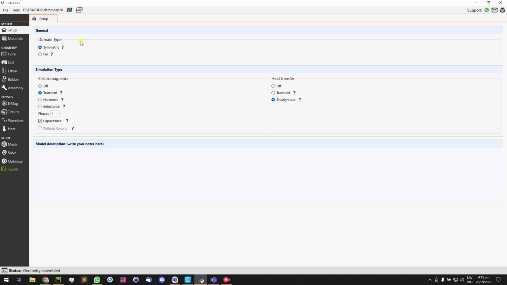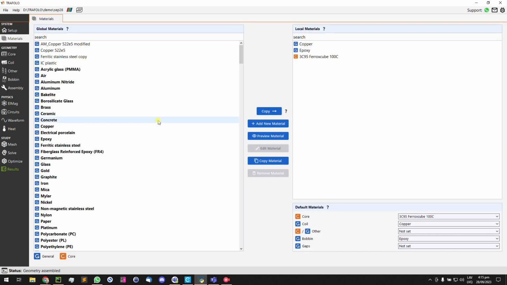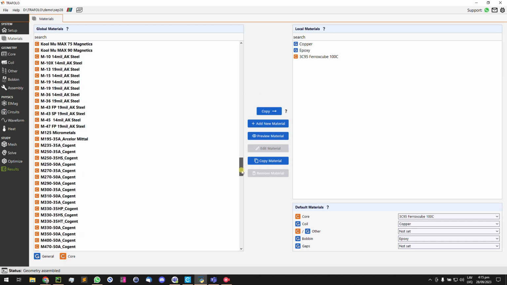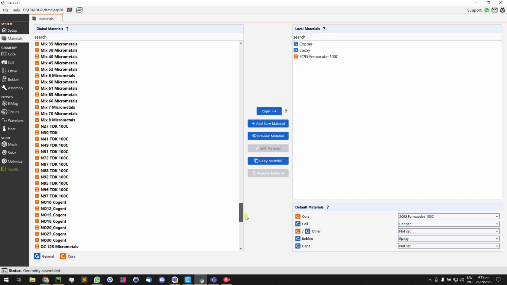Because the idea here is that TRAFOLO will try to ask you only those parameters and settings that are needed at that particular moment to set up the model. So if you have used other tools, then you have to basically jump from one place to another, choose different parameters, and so on and so on. Here you specify symmetric or full geometry, choose electromagnetics type, heat transfer, select and load materials that you want to use.